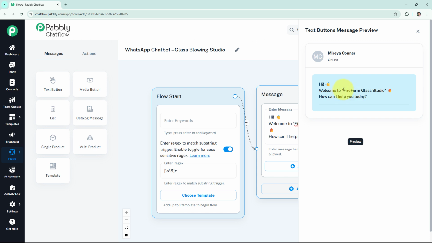Here I have added these little star signs in the beginning and at the end of the text because it will make our text appear bold on WhatsApp, which will make it look more presentable. How can I help you today?